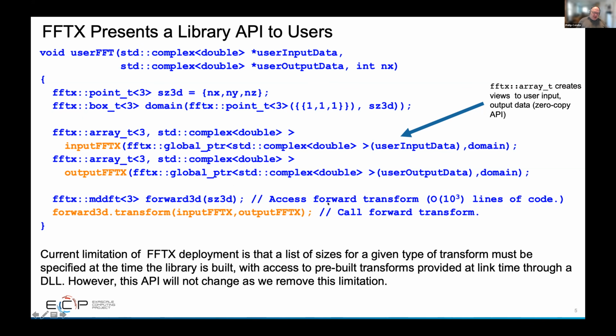Now, what's the catch? The catch at the moment is the current limitation of FFTX deployment is that a list of sizes for a given type of transform must be specified at the time the library is built, with access to pre-built transforms provided at link time through a dynamically linked library. However, regardless of how this changes, we are going to do something that is more general, that doesn't require you to specify what sizes you're going to want at build time, at the library build time. As we go forward, it's still this API you're going to see.